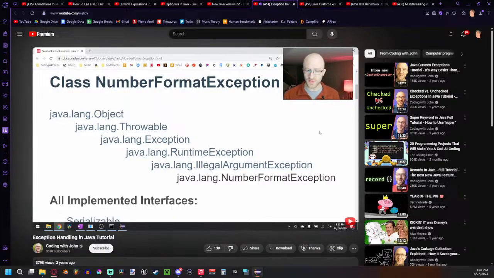Taking a quick look at the documentation for NumberFormatException, we can see the hierarchy that it comes from. Object is the parent of every single class in Java, and then underneath that we have Throwable, and then right underneath that, Exception.